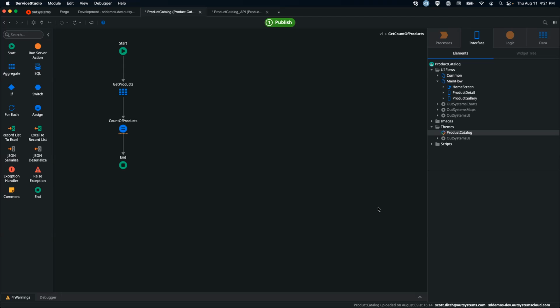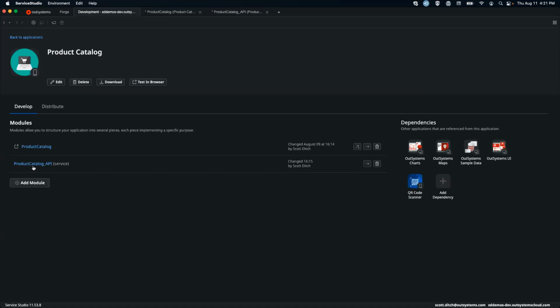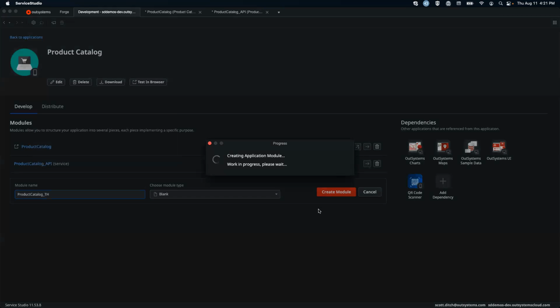So I guess in order to be correctly named, should it be like product catalog _ph, or does it matter in this particular case? So that's only on the module level. Yeah, so we would go product catalog underscore th, the theme.